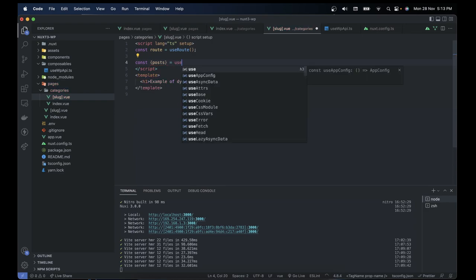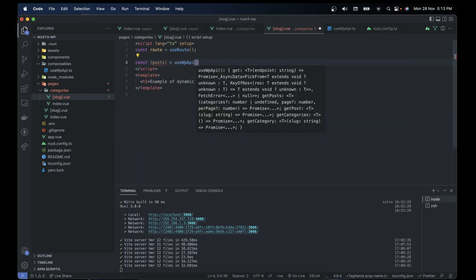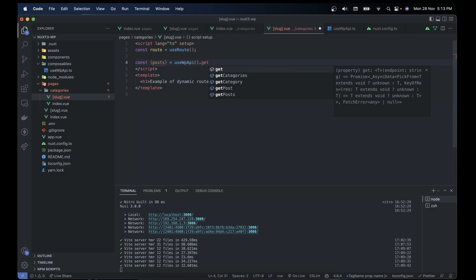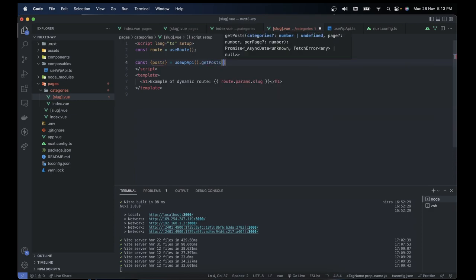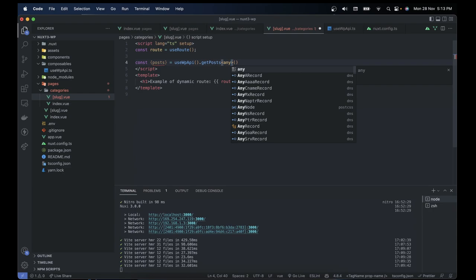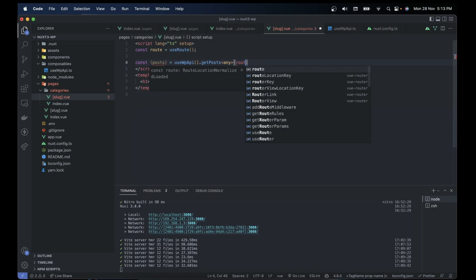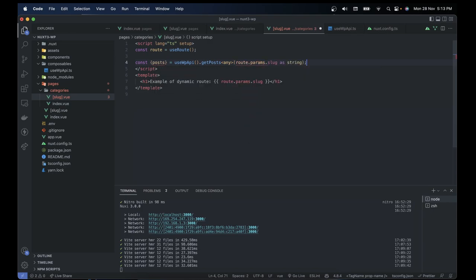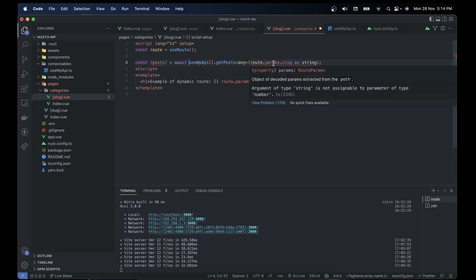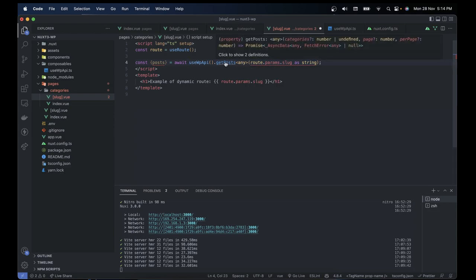So use WP API inside that. We'll get posts. See, we are reusing the same variable. We'll give any, but again I'm telling you, don't give any. And then here we'll use route params and slug as a string. We are giving the category name. Okay, we'll wait for it. What's the problem here? Okay, so I guess there is a problem.